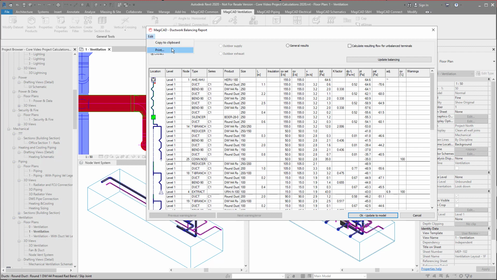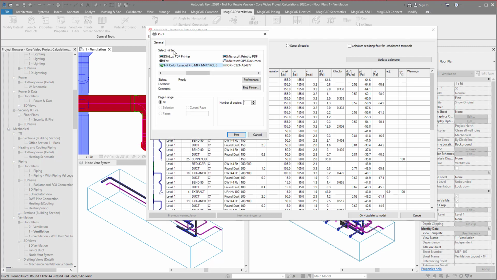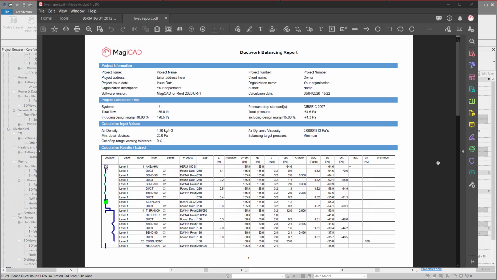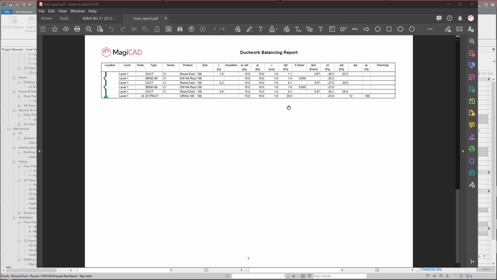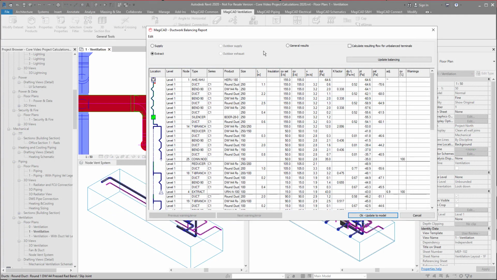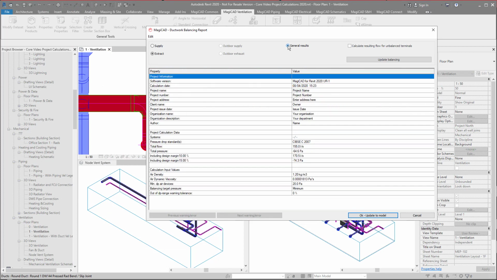We can also produce a PDF of this document by going to print. And as you can see, this report will show you project information, calculation data. It will also produce that report below with all the pressure data details. It'll also give you a good QA of a time of when you've done the report as well.